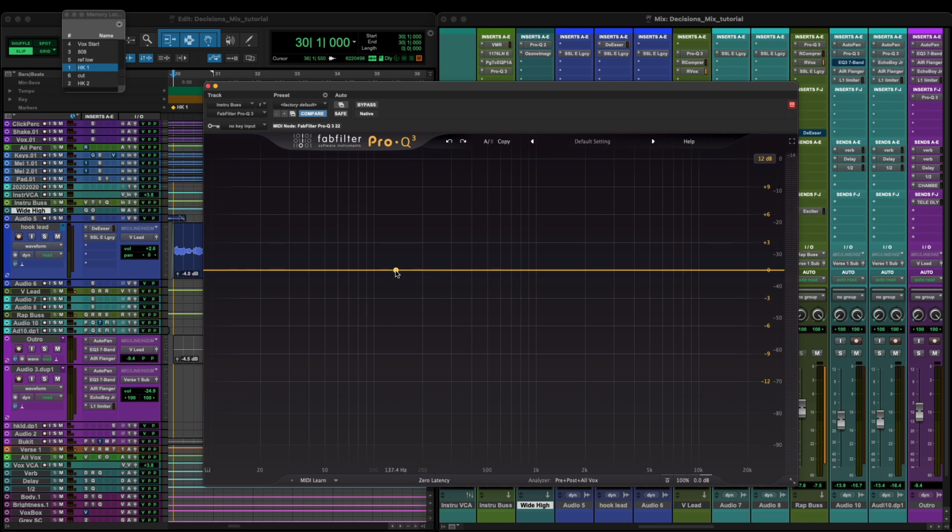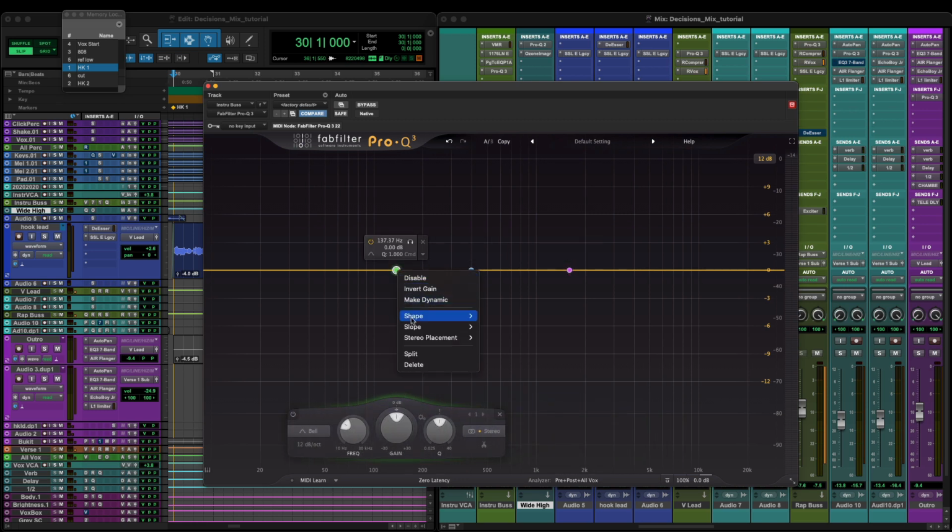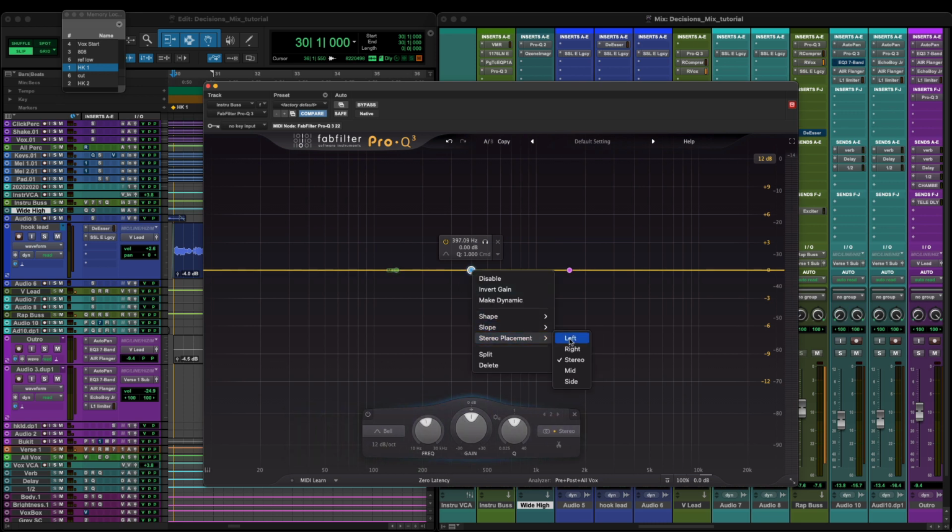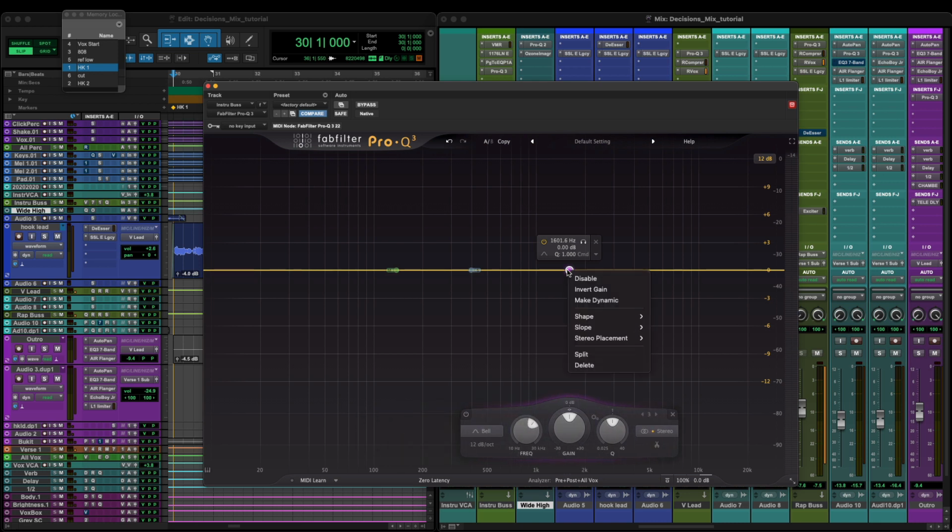Now the first thing we're going to do here is make 3 different EQ bands. The first band we're going to right click, and in the stereo placement drop down we're going to select mid. This will ensure that in this band we're only affecting the mid channel. In the next 2 bands we're going to select side, so these bands will only affect the side channels. We're going to EQ the mids and the sides a little different on our instrument bus, hence mid-side EQ. Now, I'm going to replay the track.